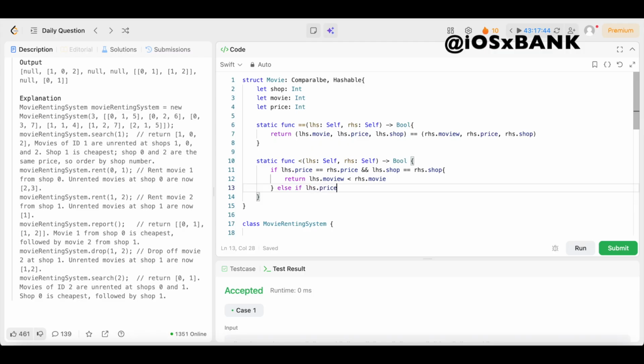Then we'll say else if lhs.price equals rhs.price. We're going to open up the brackets and we are going to return lhs.shop is less than rhs.shop. Boom. Then we are going to say else. We're just going to return lhs.price is less than rhs.price. Boom. So that's it for our movie struct.